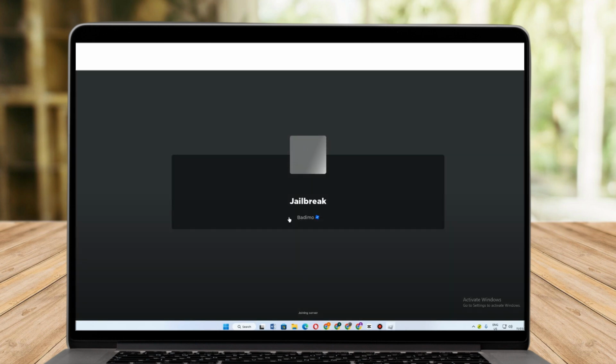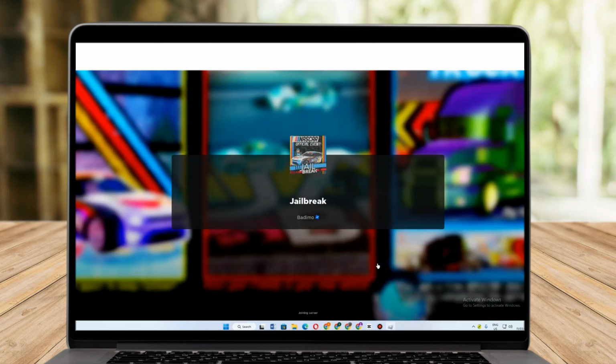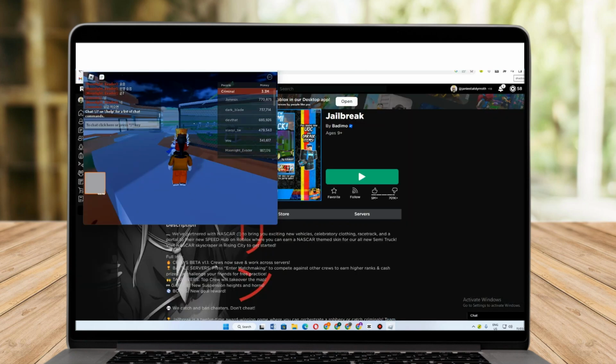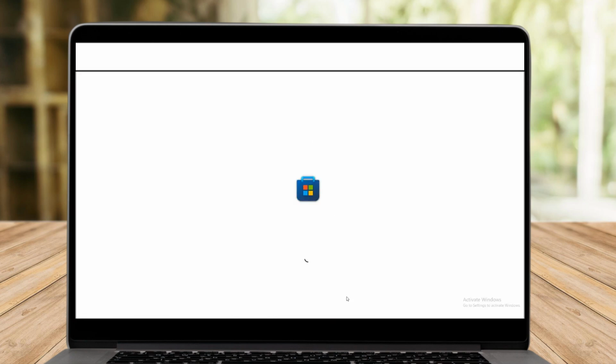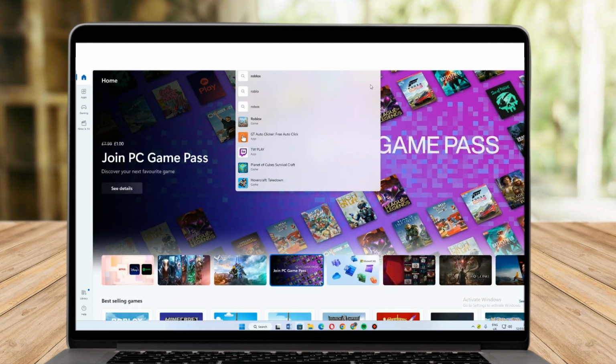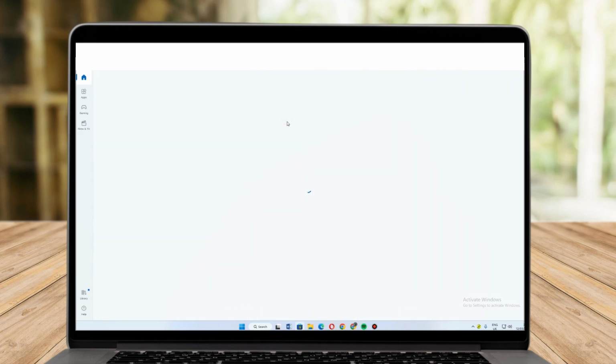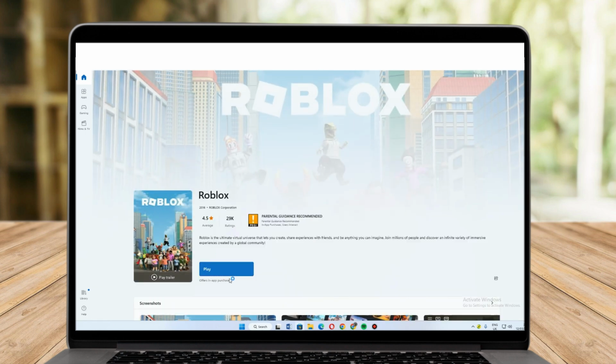Download to get started. For example, I will be playing Jailbreak, so I just run the game in the other side. Now open your Microsoft Store on your PC, then search Roblox and click on it. After that, click on the Get button to start downloading.